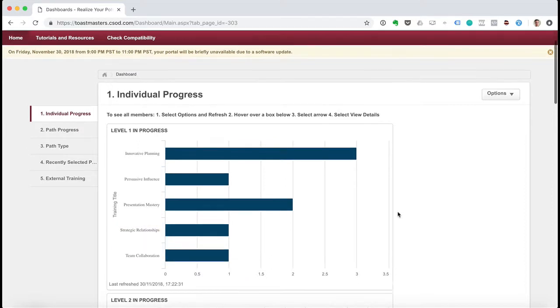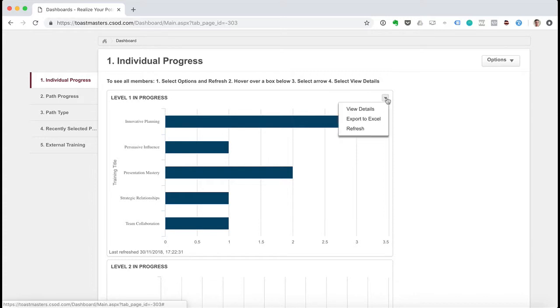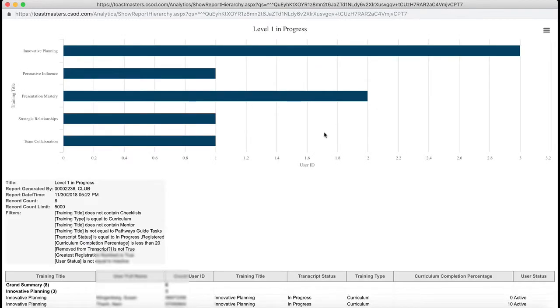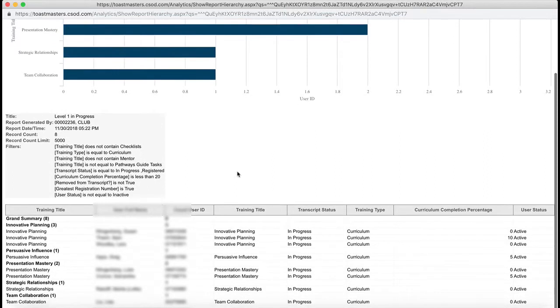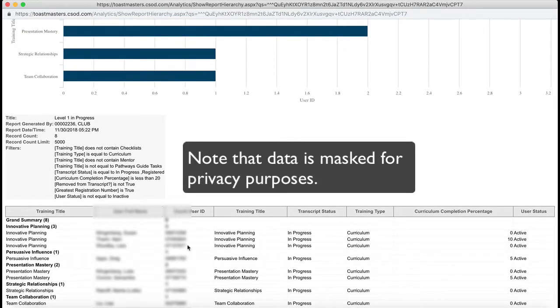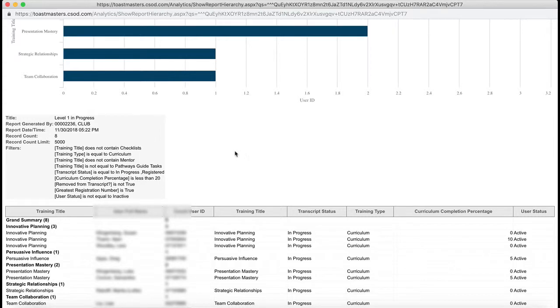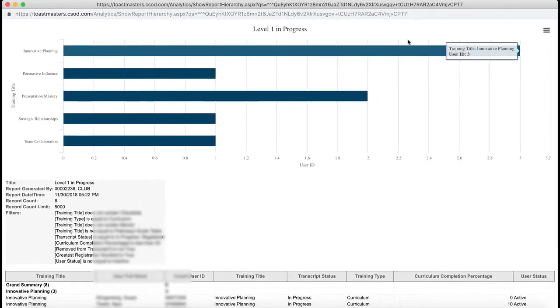If you want to see details on who exactly these people are, click on the arrow and then View Details. This opens up the same chart, and right below it, you can see the actual member names who are in these different paths. Click on the upper right menu to show the labels.